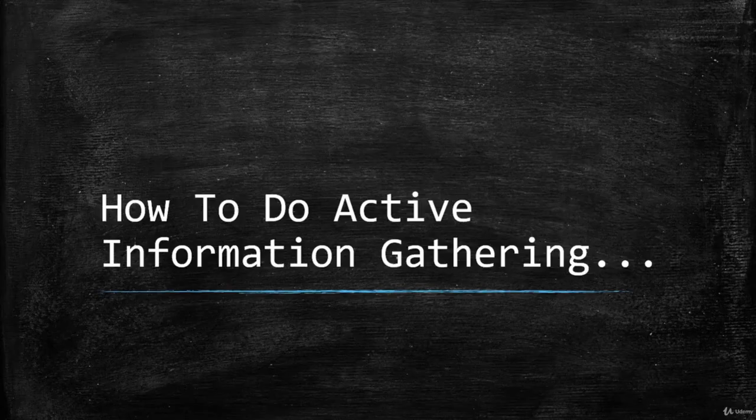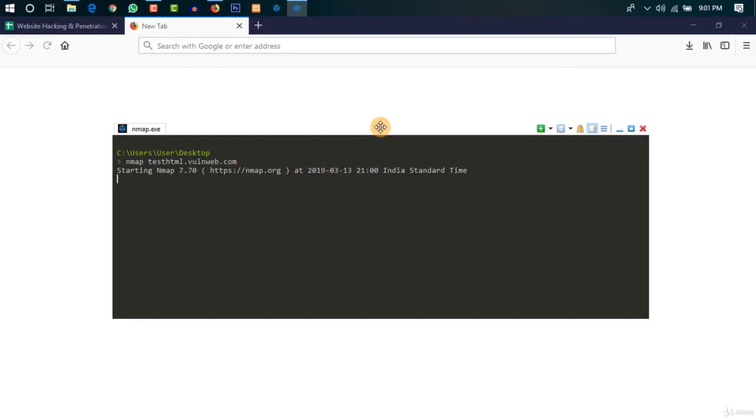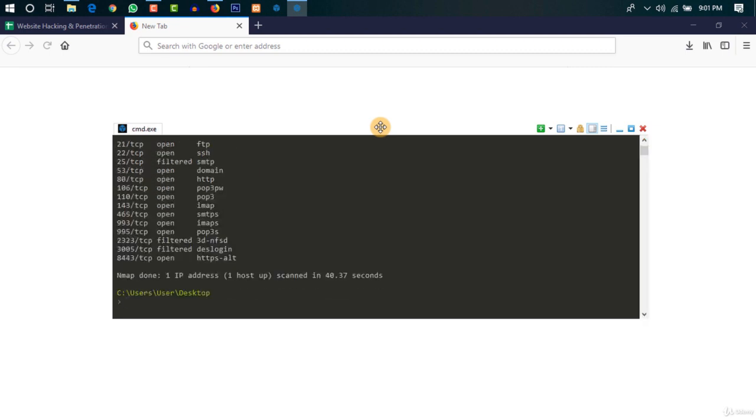Hello everyone, this is Sagar from Updegree, and in this lecture, we will be talking about active information gathering. So what exactly is active information gathering? Unlike passive information gathering, in active information gathering we directly communicate with the target. There are many ways in which you can communicate with the target. You can perform scanning, you can perform enumeration, right?